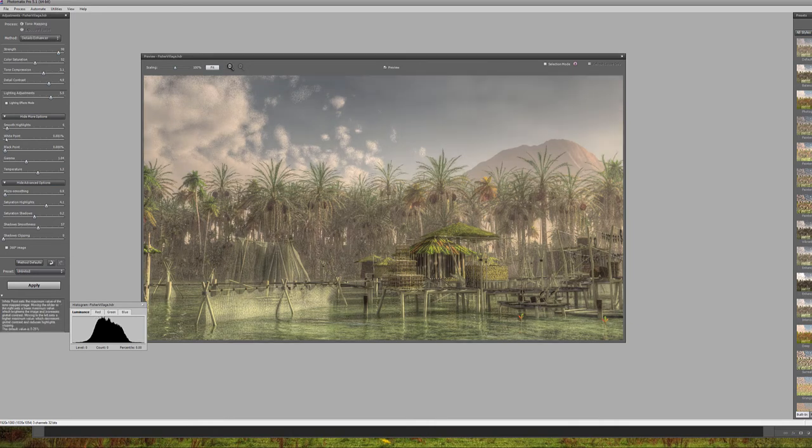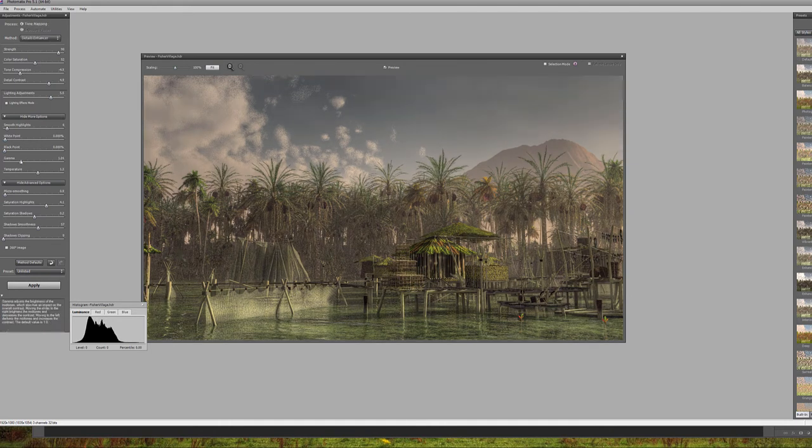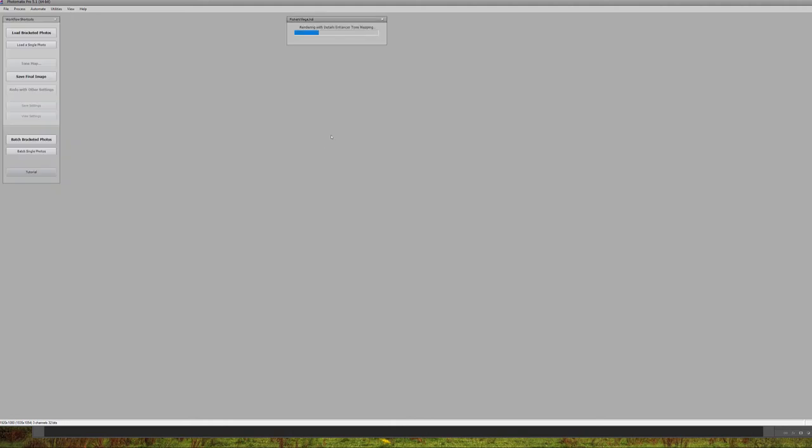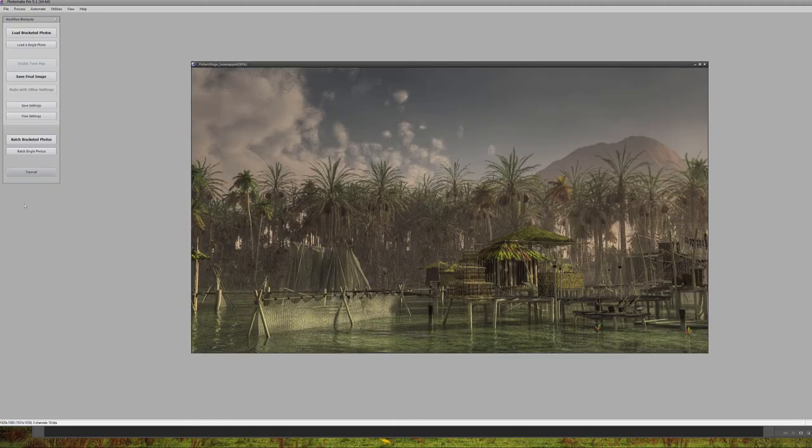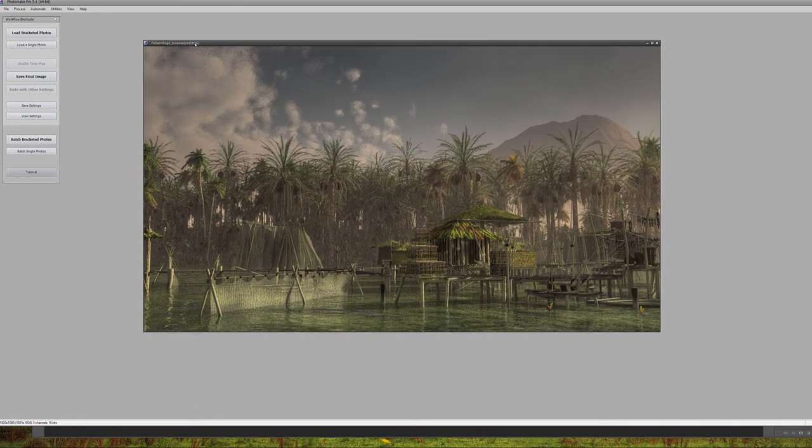I think we'll make it a little darker. One more tonal compression. We'll go apply this image. And we'll just go save this as well.